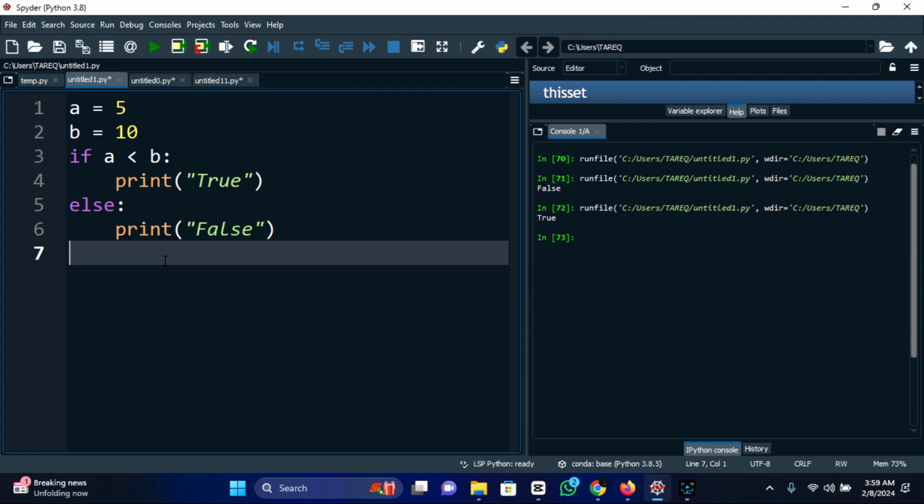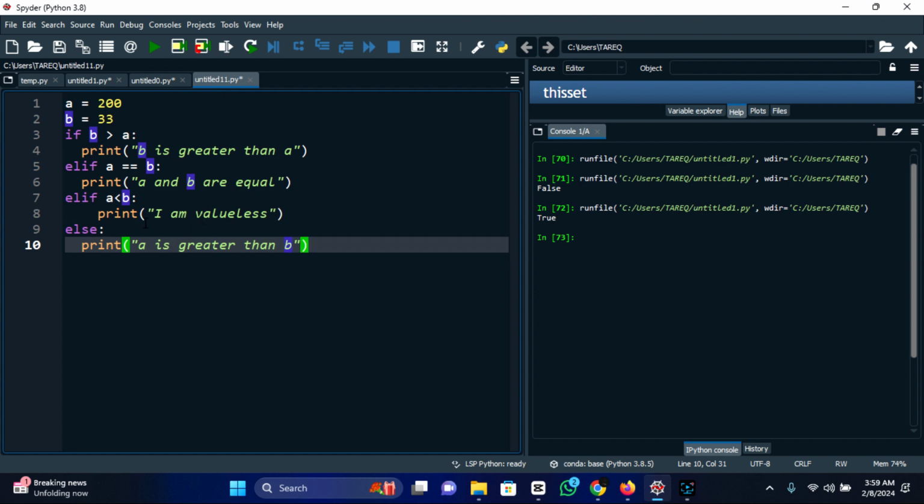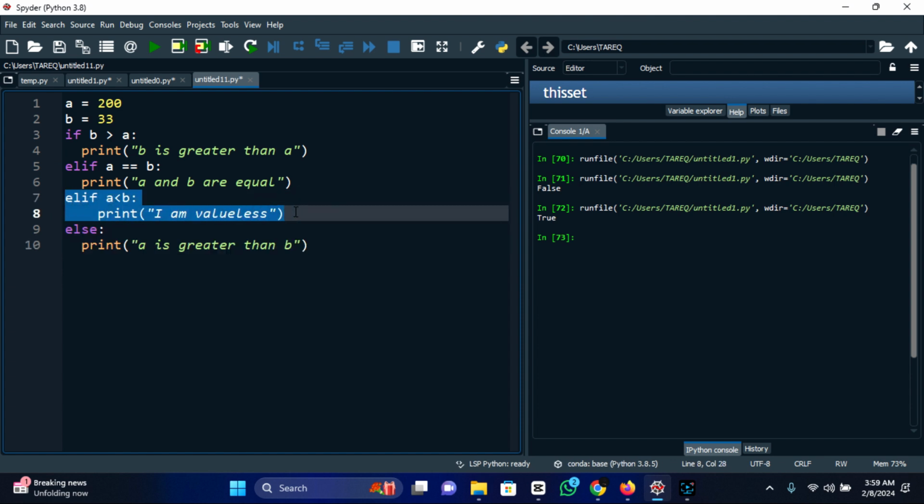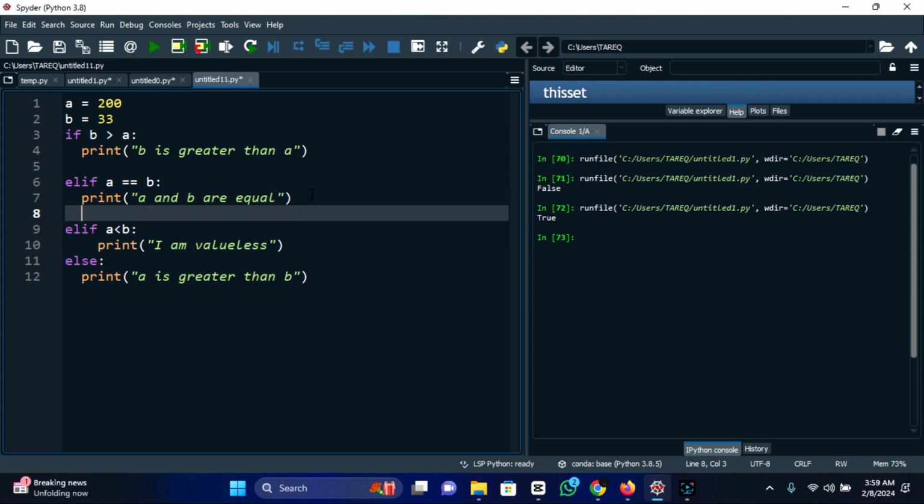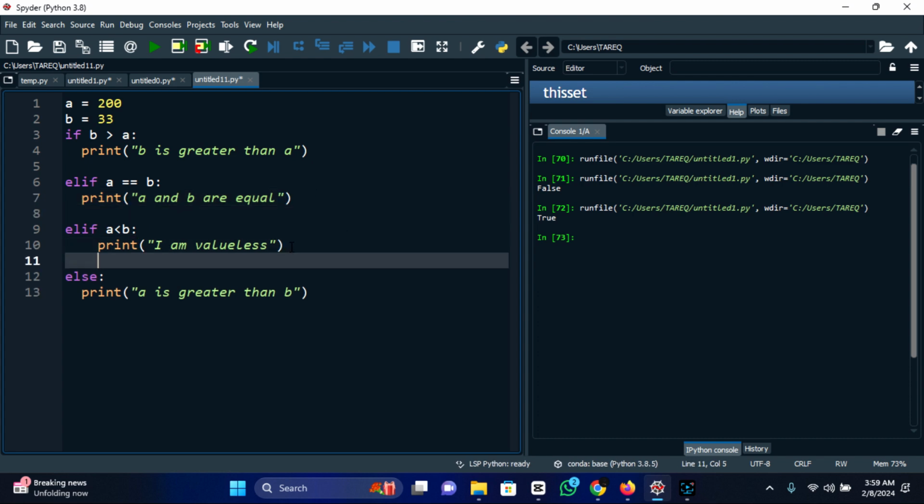Now I will show you nested if else. Let me remove this at first. Okay, no problem, you can keep this. I'm sorry, I have a cough problem.